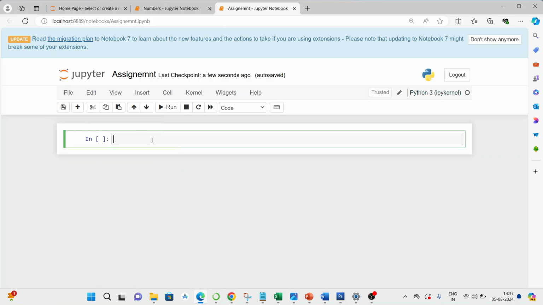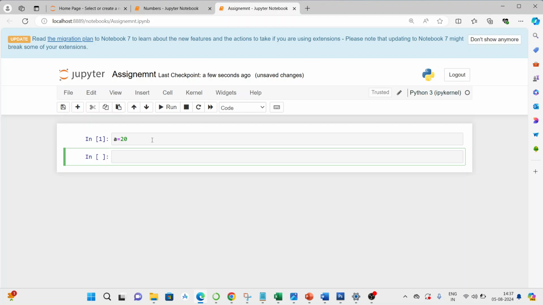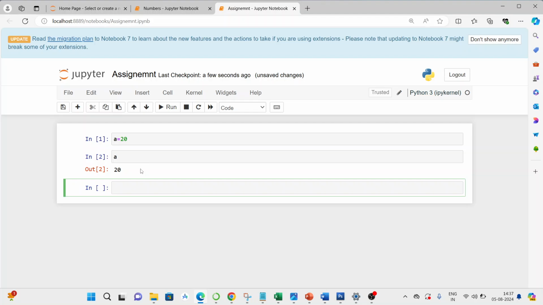Now let's take one variable a and I will initialize it to 20. Press Shift plus Enter. Here a is the name of the memory location where 20 is stored. Now if I print the value of a here, I will get 20.